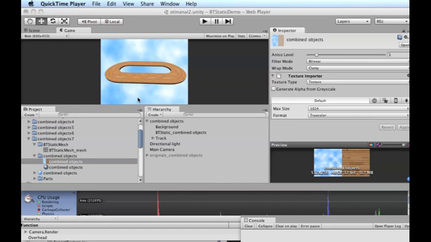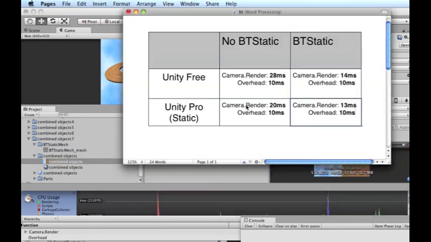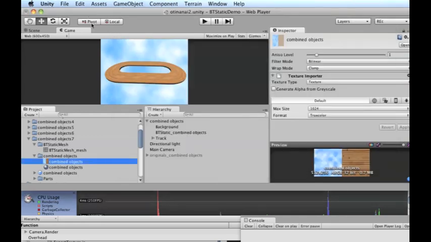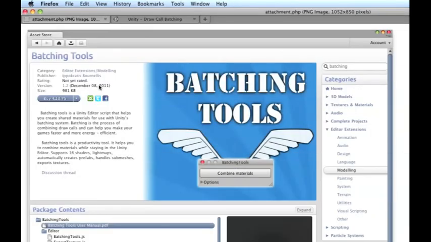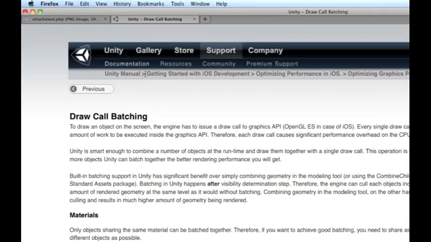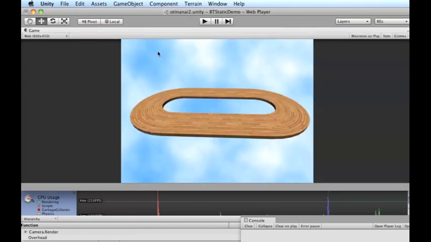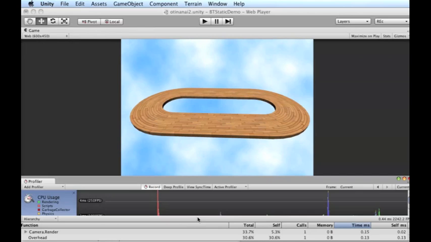Okay. Now if we go back to those results, you see here that there is an almost 50% improvement. Now don't get fooled. This is not for every scene. This is not the solution for everything. In this particular case, it helped. It cannot help in every case. For more information on batching, go to the Unity site. Read about it, so you can understand what the benefits are and how you can achieve the best results.